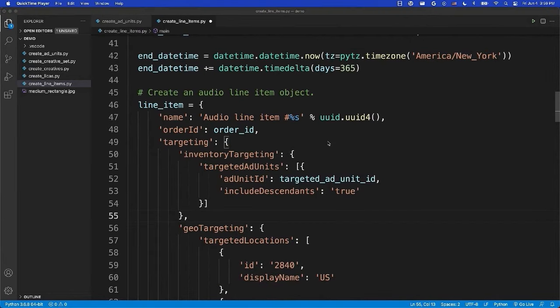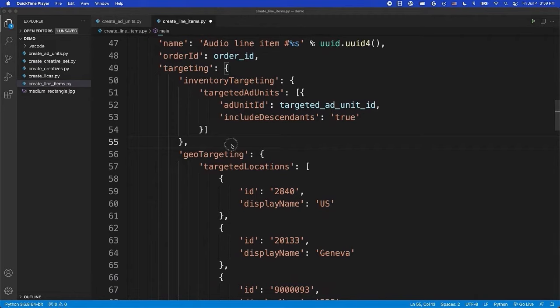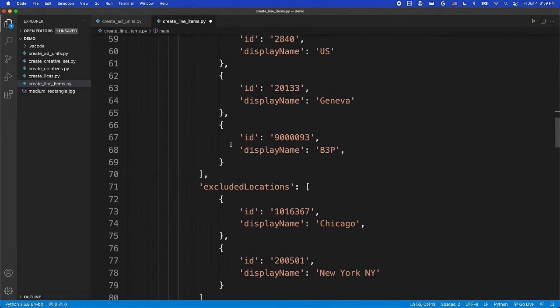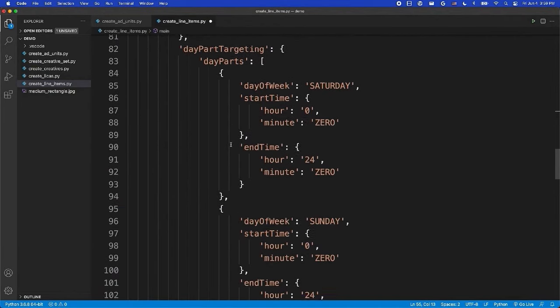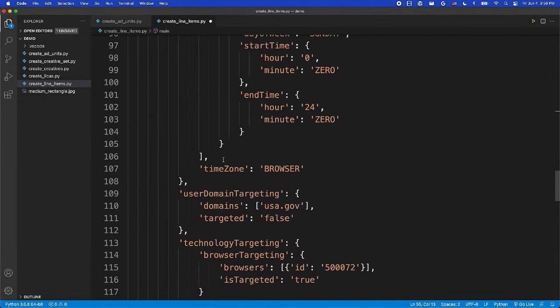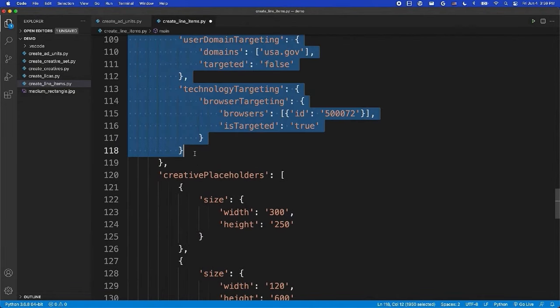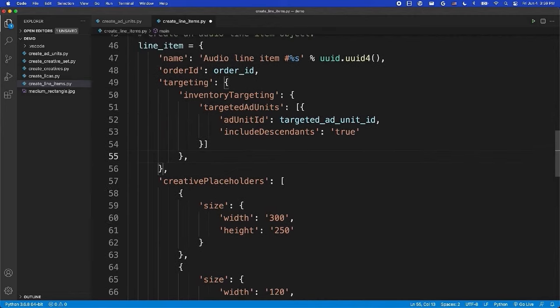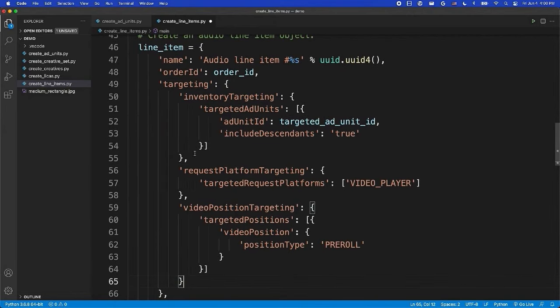The rest of the targeting conditions in this example are not related to audio ads. So I replace them with the request platform targeting and video position targeting conditions. Specifically, I am targeting ad requests made by a video player for the pre-roll position. That means the audio ads will be played before the content.